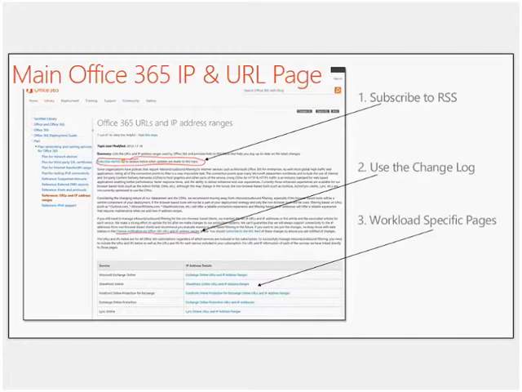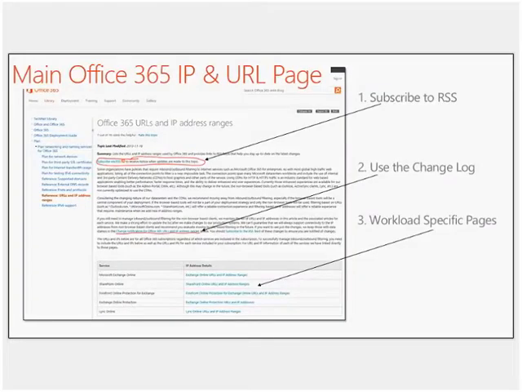The next thing you'll see is this change notification. This link here is the actual change log, and I'll show you these links in just a sec. And again, a reference to subscribing to the RSS feed. And then the last thing you see on this view is the list of other workloads and the pages for the IP and URL filtering for those.